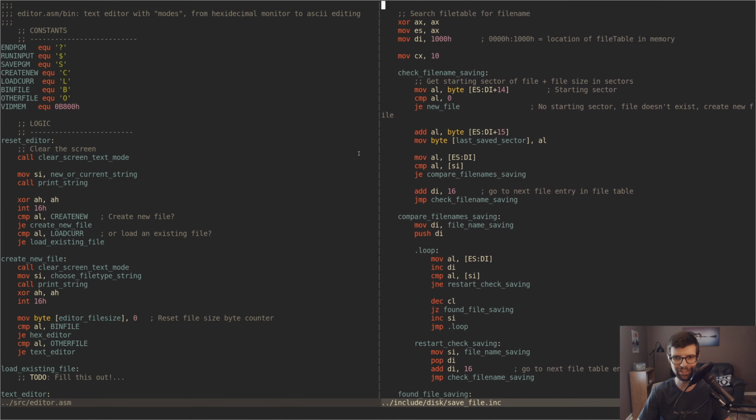So under the check file name saving, I changed this again. I put byte to be more explicit. I don't know if that fixed anything or not, but anyway. We're moving ESDI plus 14, that byte, into AL. That's the starting sector byte in the file table entry. If that's 0, we're going to new file. If it's not 0, then we're going to add the file size in bytes.